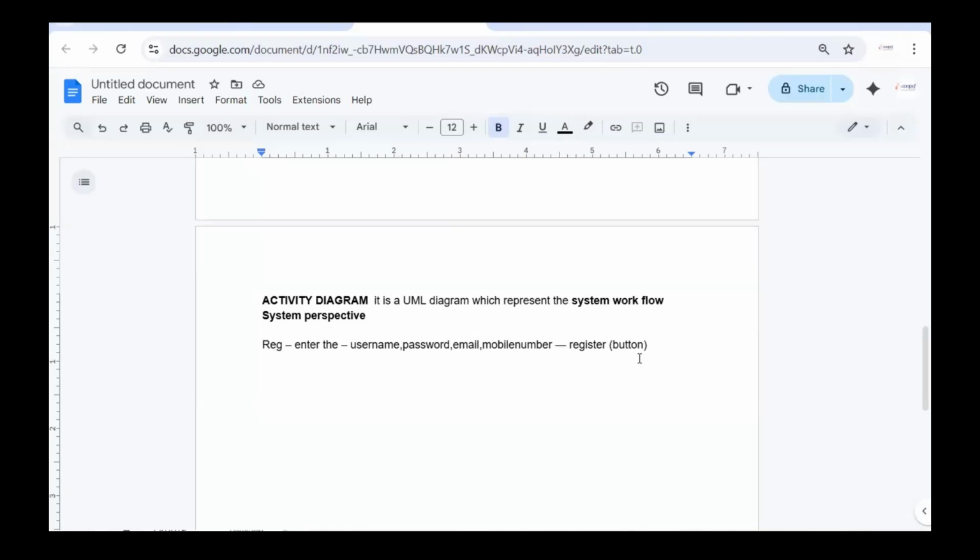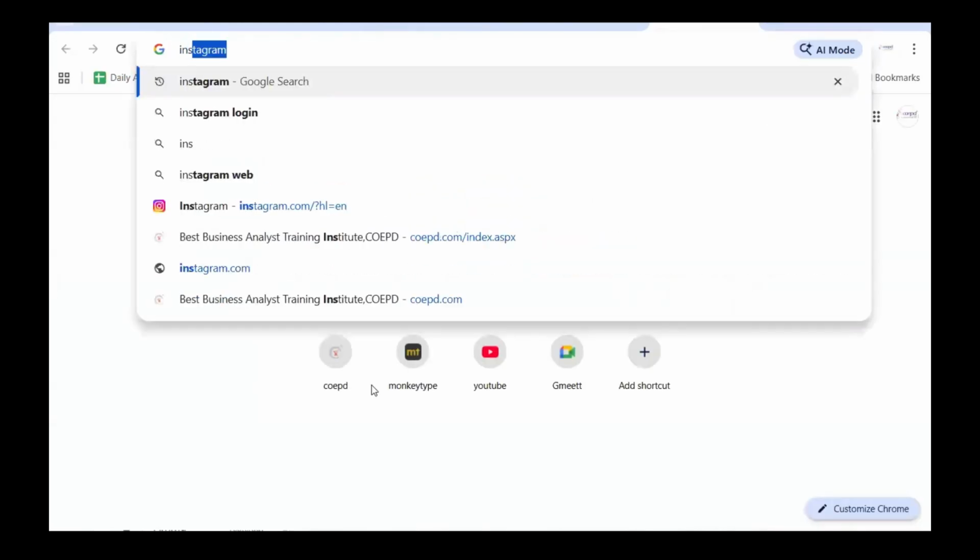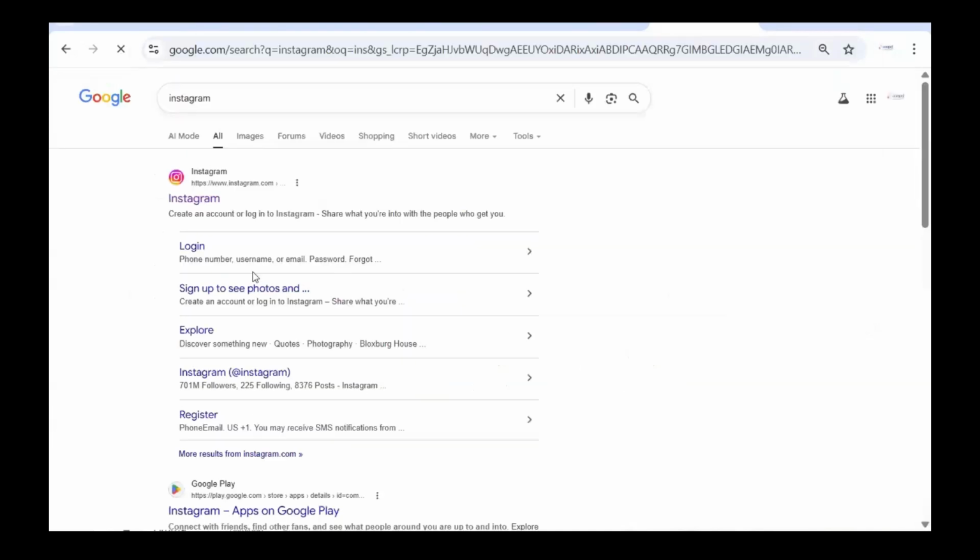Okay, so this flow we need to show the developers team, to make them understand what the user needs to know about this. So for example, when you open any application, let's think about another application. Yeah, you will consider this Instagram.